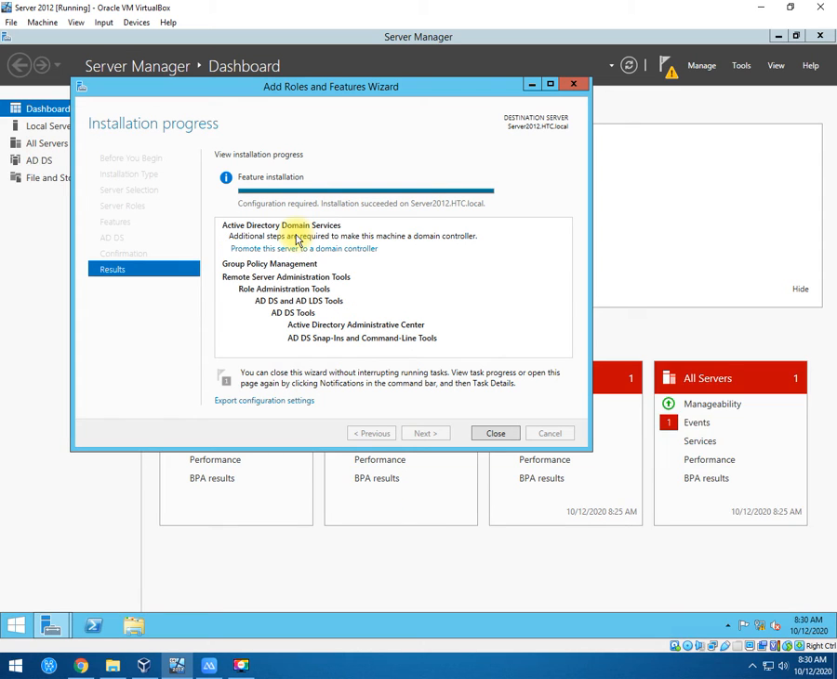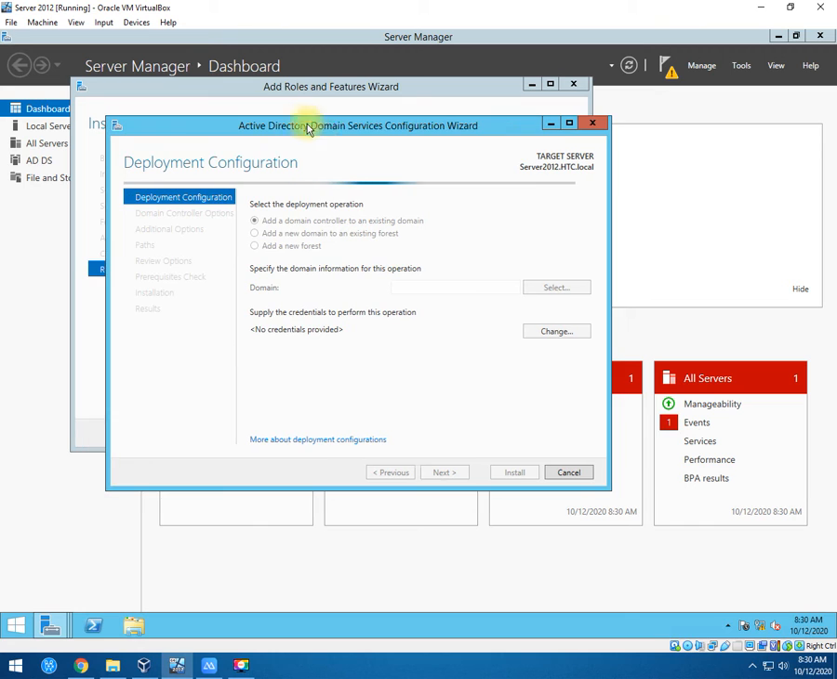Okay, on this part, before you close, make sure you click this, promote this server to a domain controller. Ibig sabihin, gagawa na tayo ng domain system or domain name. Which means in the network, ito na yung magiging sistema nila. Promote server, click mo lang yan. Then wait for a moment.